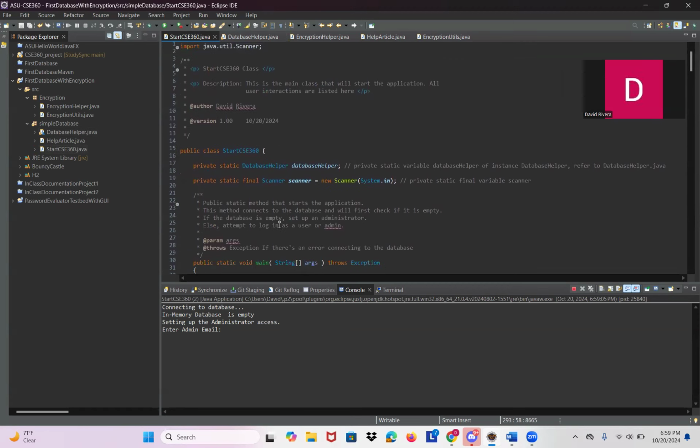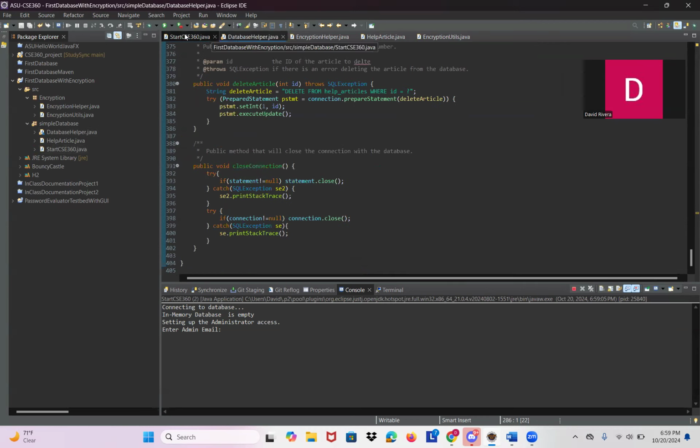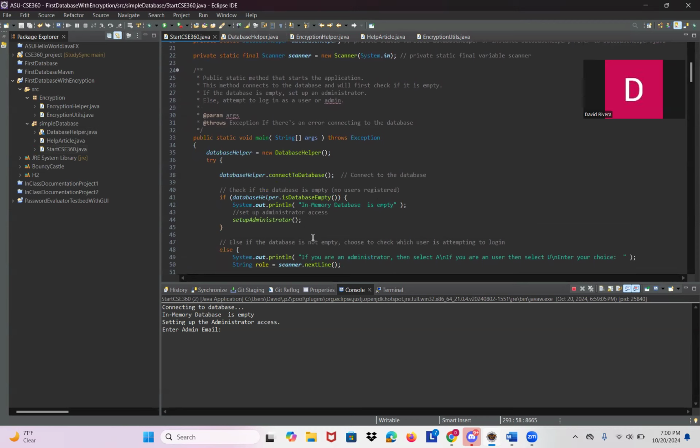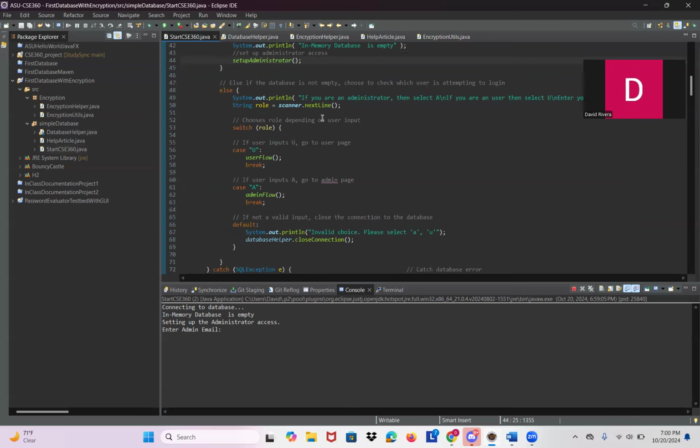Here, we can create a static variable, a database helper, which is this, and this will help me navigate throughout the database whenever I need to make calls or get information such as email, username, ID. If the database is empty, meaning if no users are registered, then we take it to setup administrator. And if it's not empty, then the user gets to choose if they're going to log in as a user or admin, and from there they choose what they're logging in as.